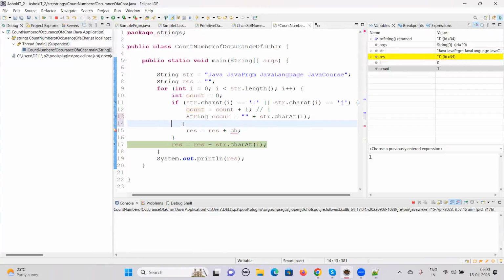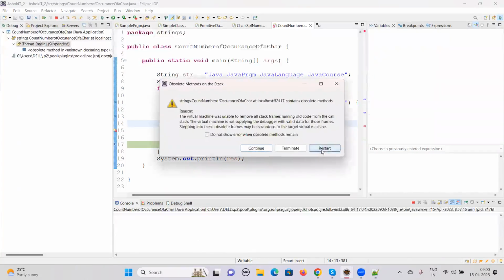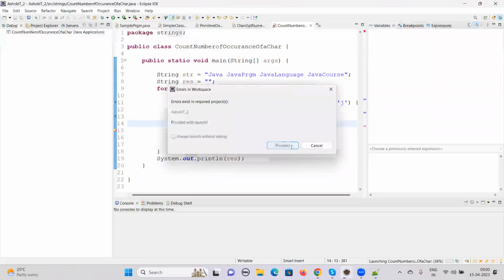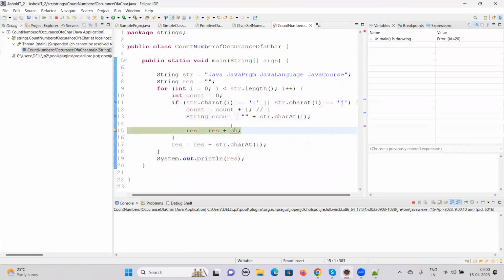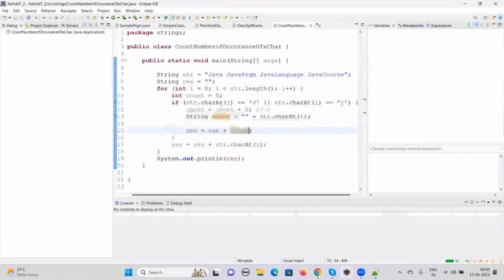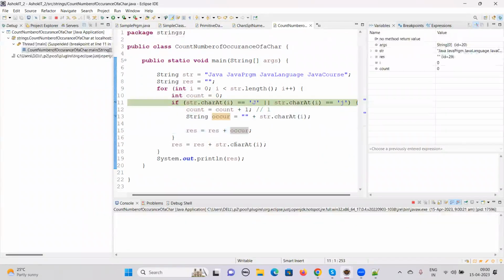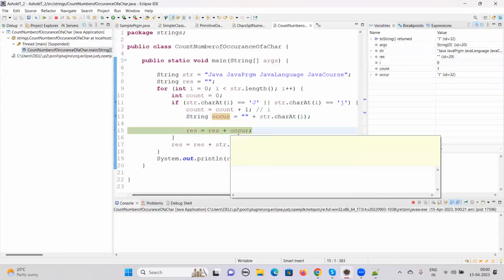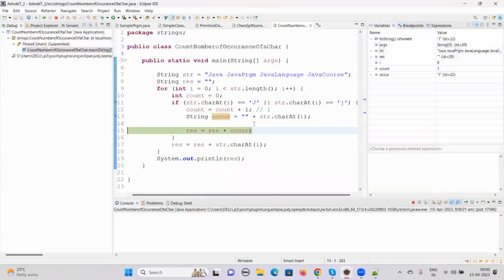Okay. So for this reason, I'll just restart this program. I have some issues here, so I'm going to check. Because we have occur here, right? So I'm going to add this one. Now I'm going to restart it. Just like again, when I make some changes, it will ask you to restart. Okay, so this is the debug. We'll see now what exactly happens. So we got count equal to 1 and occur equal to J. Here the result, I don't have anything, but occur is J.